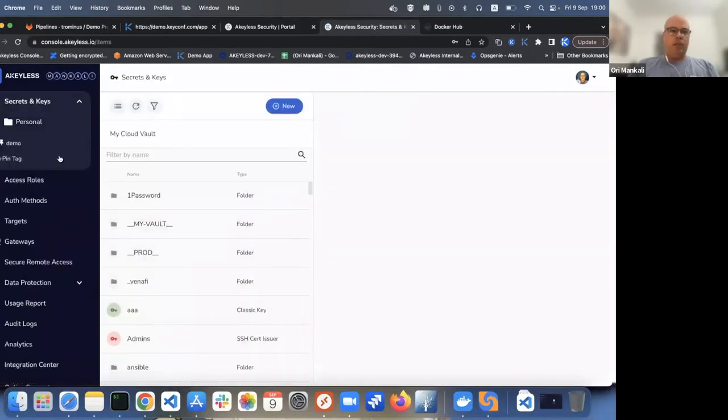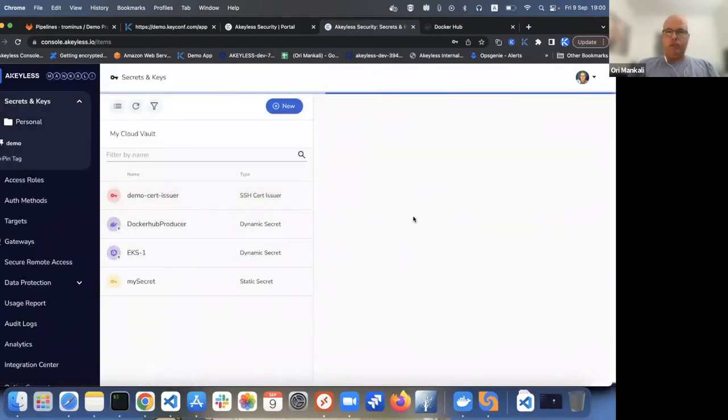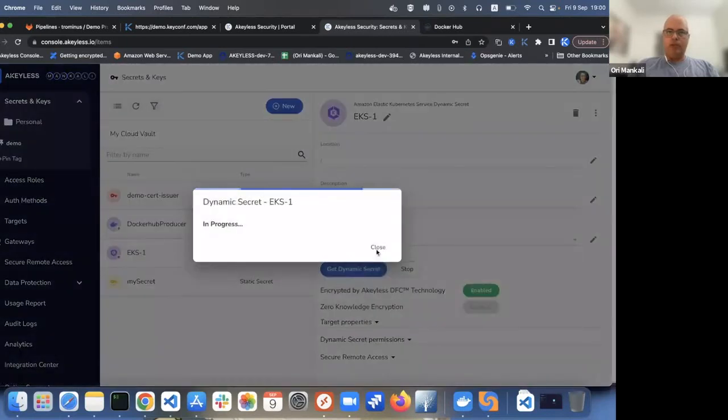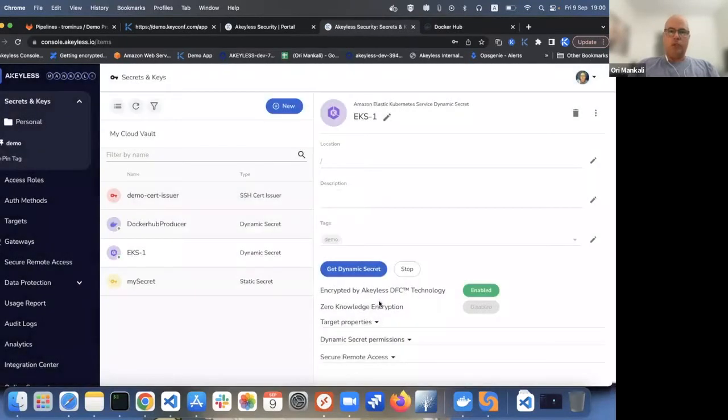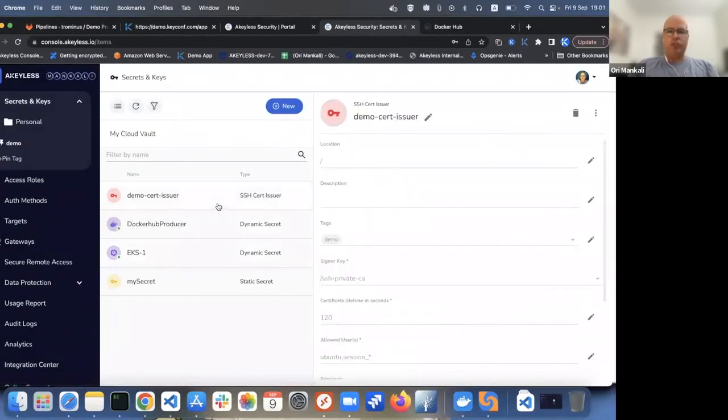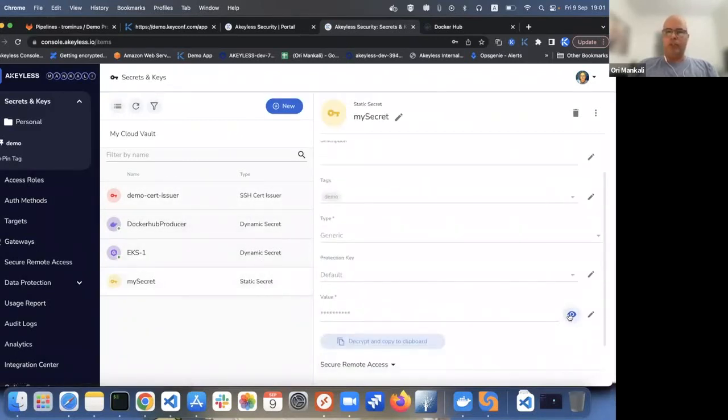Same thing can be done for my EKS cluster. So I can get a temporary access token to it, and this will allow me to connect to the cluster. I also have a cert issuer that I'm using to connect to SSH resources, and just a dummy secret, a static secret that I'm fetching as part of my CI/CD pipeline. This can be anything from any kind of credentials, keys, etc., anything that you need.